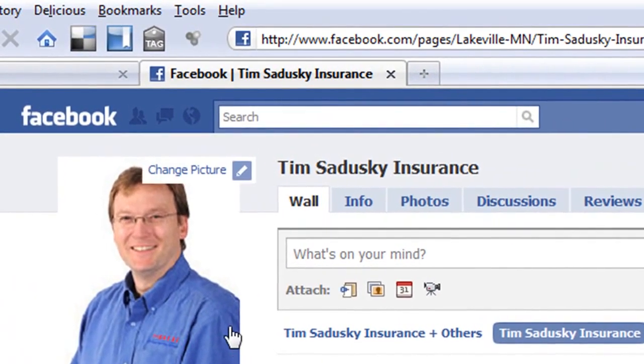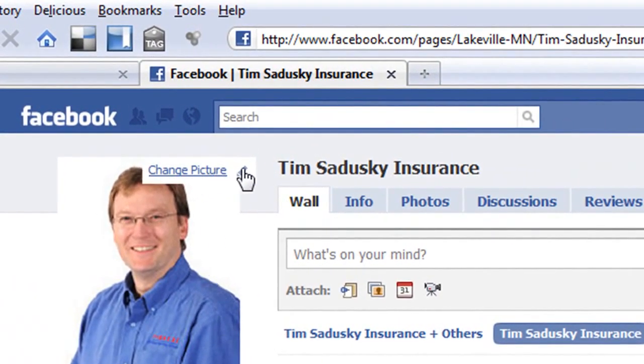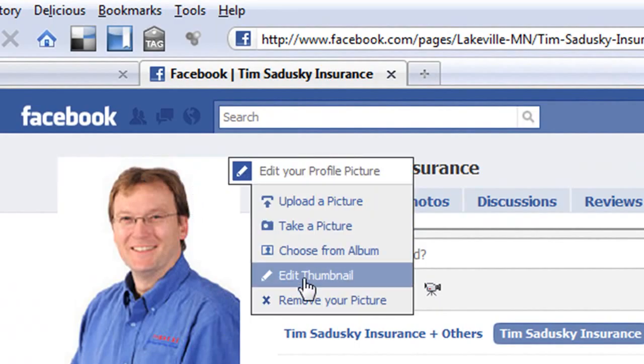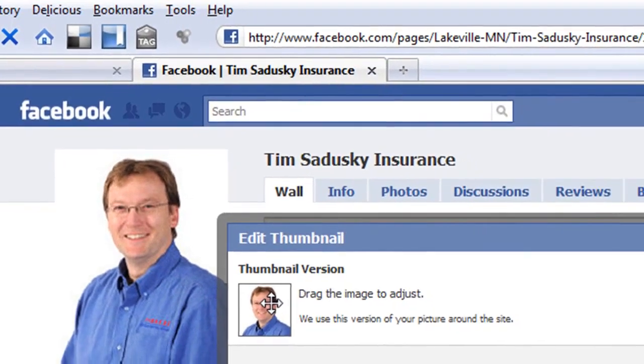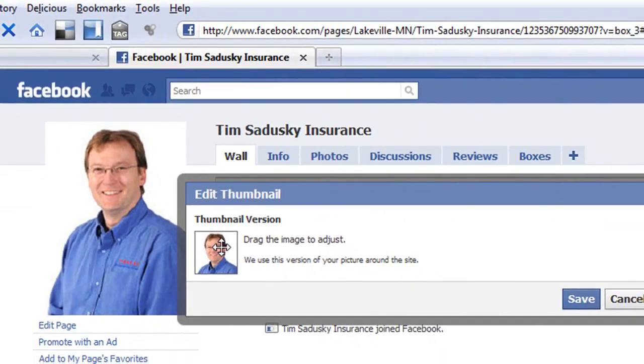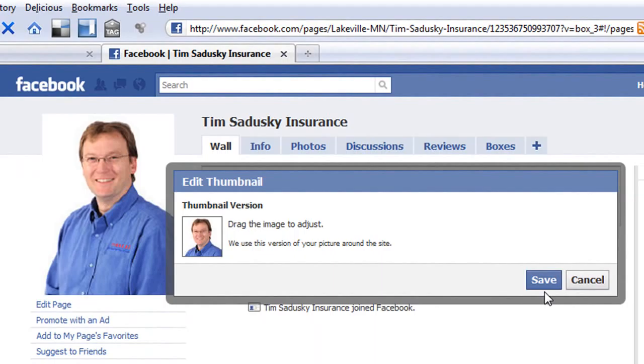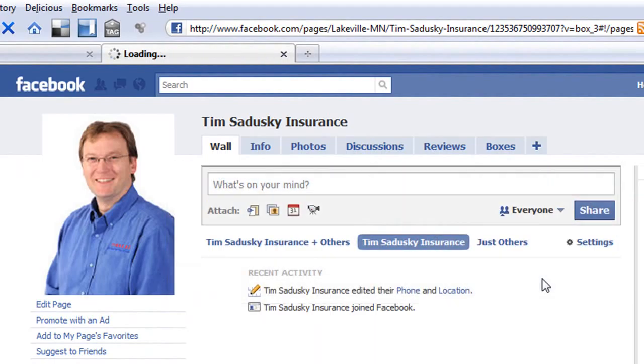What's not familiar to many is that you need to hover over the picture again, click the pencil to the right of Change Picture, and edit your thumbnail. Often the thumbnail that Facebook creates from your picture is not quite right. In this case, we're going to drag Tim's head down just a little bit, center his face, and click Save. Handy little thing many people forget to do.